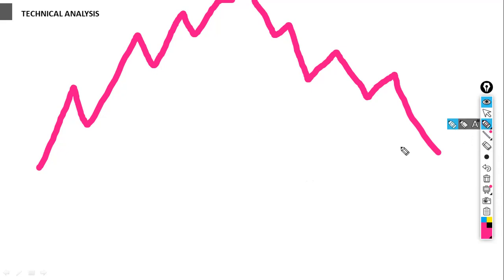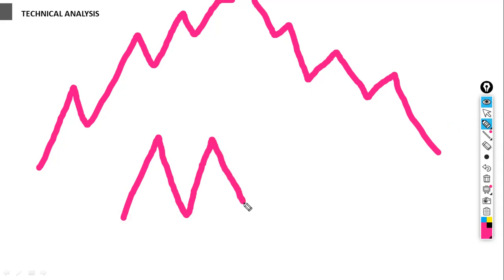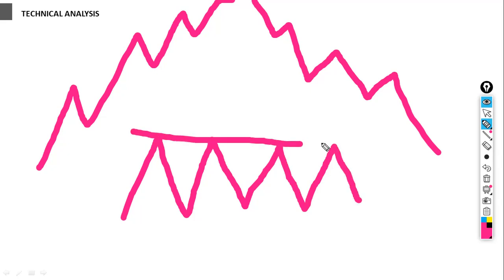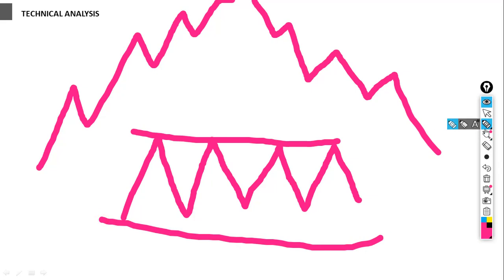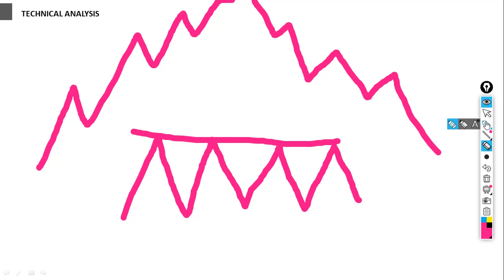There's also another type of market where the market is moving sideways. Now for a sideways trend, you see the market is not making higher highs. It's just coming around the same area and it's not going anywhere. You can see that the tops and the bottoms, forgive my line, are almost at the same level.